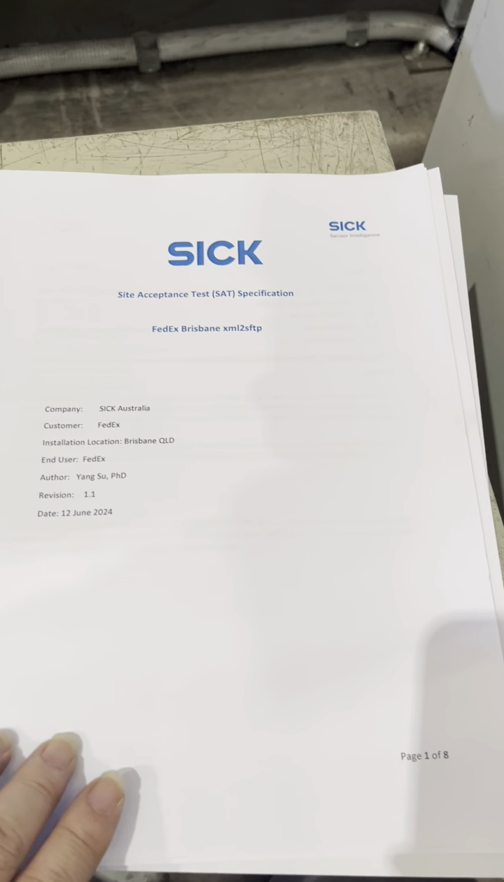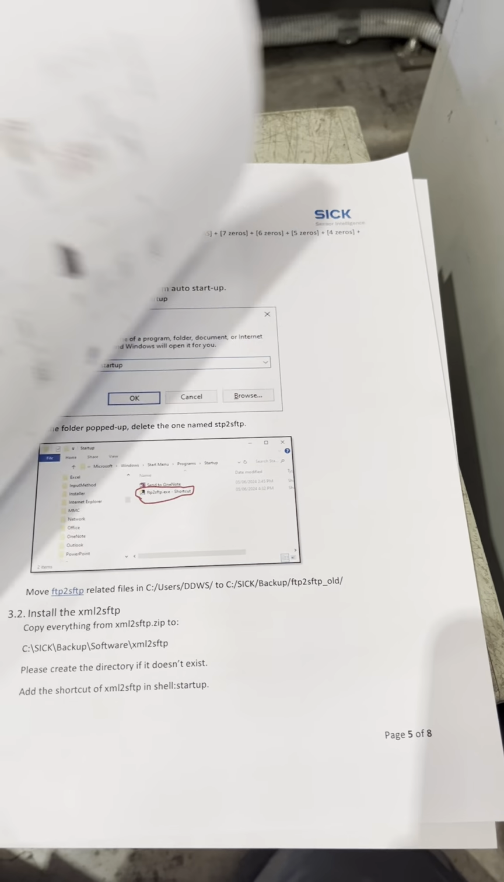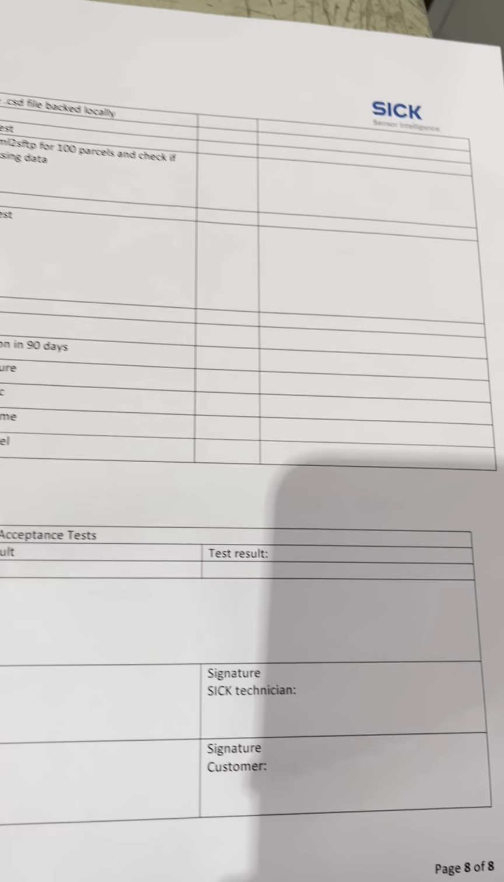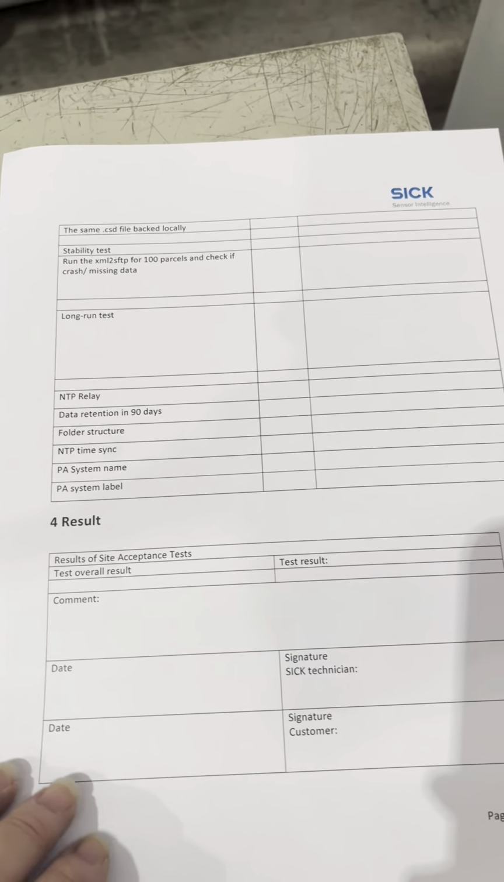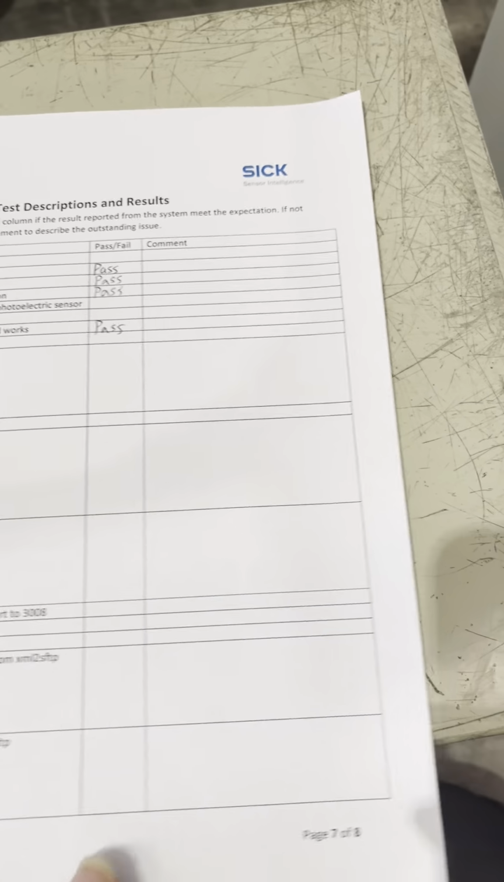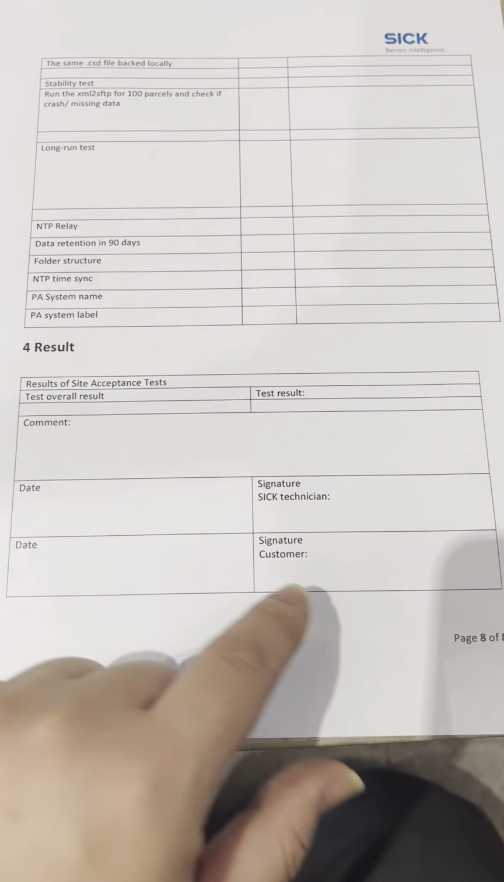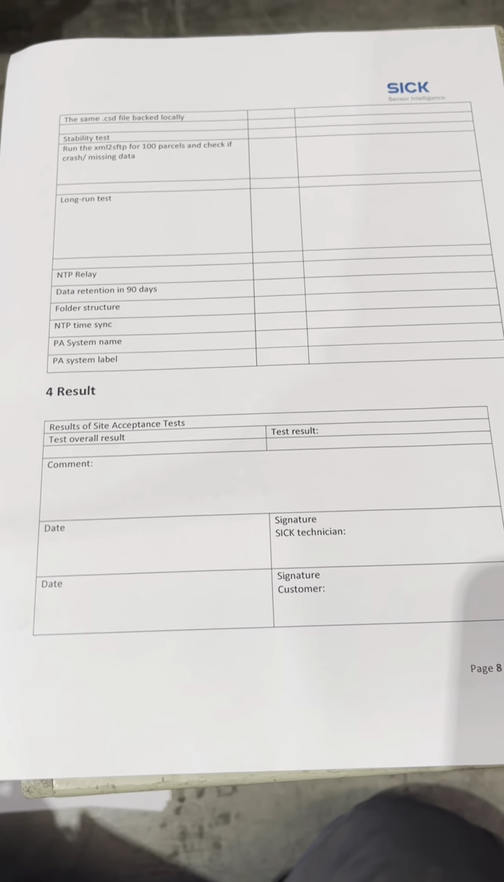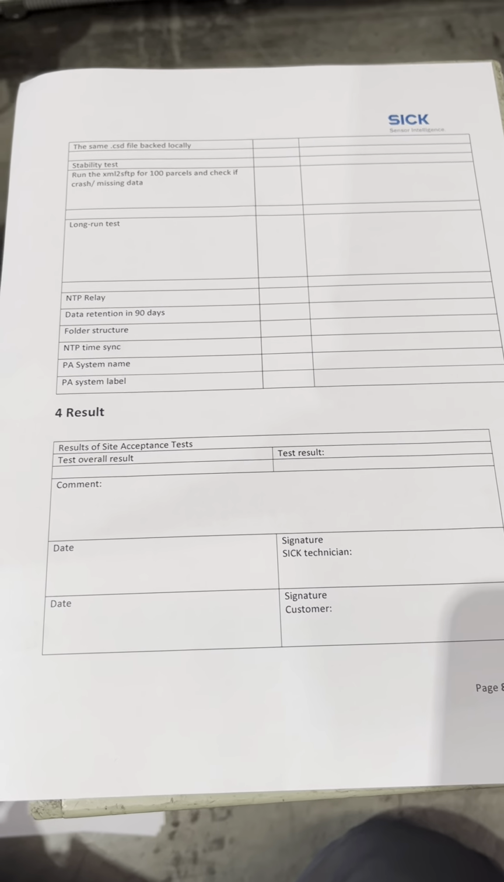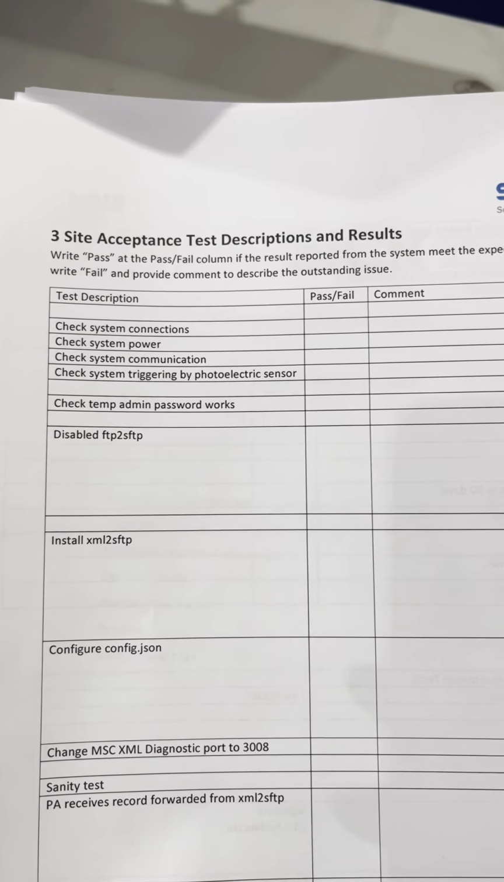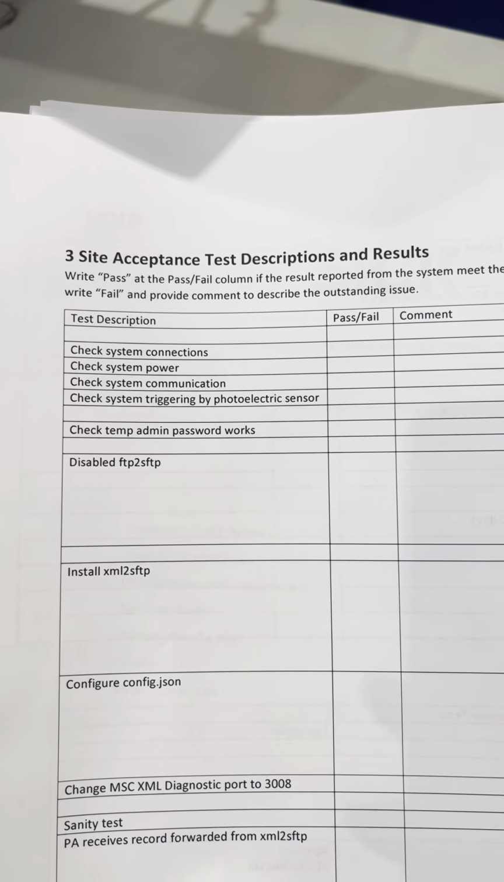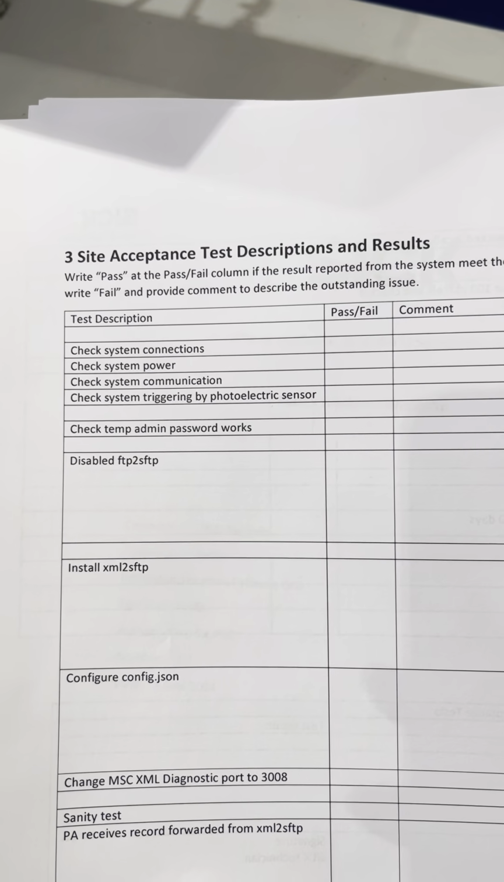The SAT contains step-by-step instruction how to perform your task and a checklist to be ticked during your work. At the end, you will be required to obtain a signature from the site supervisor from FedEx. Let's get started. According to the SAT, the first part is a system status check.